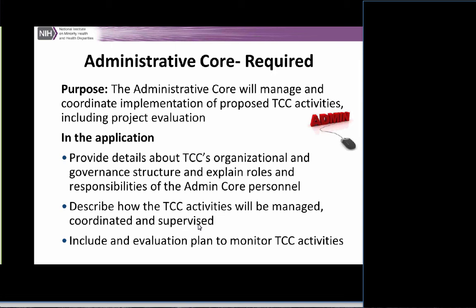The administrative core will manage and coordinate implementation of proposed TCC activities, including project evaluation, implementation of components according to proposed timelines, coordination of TCC steering committee activities, and submission of annual progress reports. In the application, describe aims to ensure effective management, coordination, and support of the TCC Precision Medicine Research Program and related consortium activities.